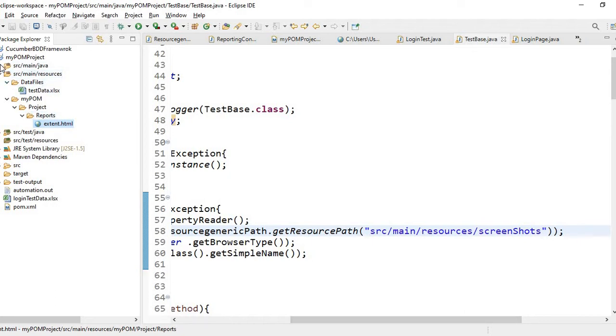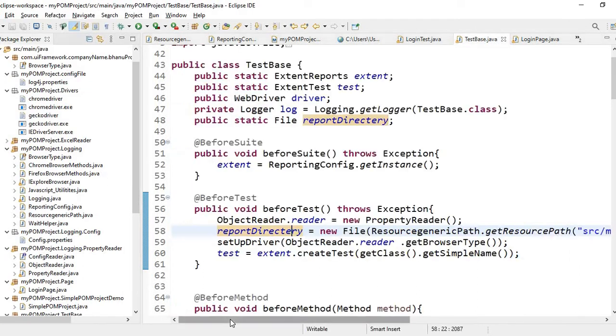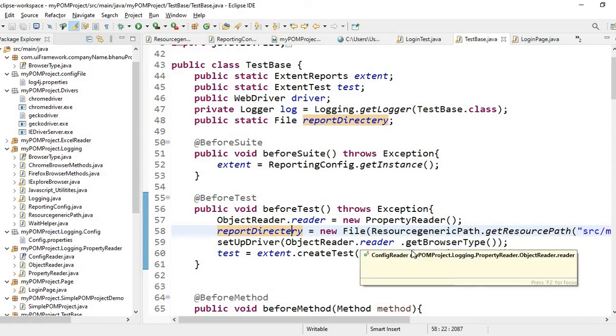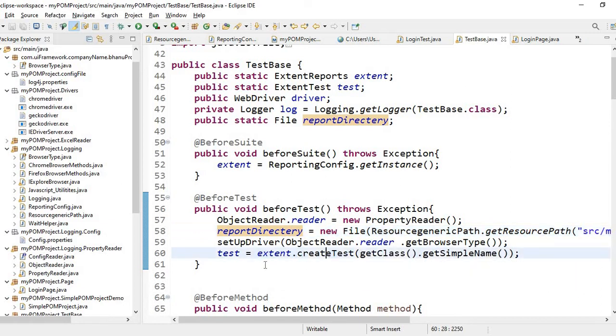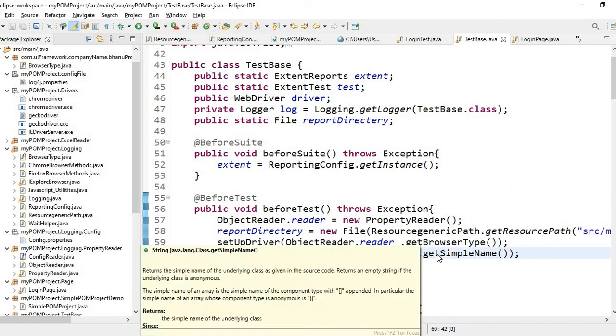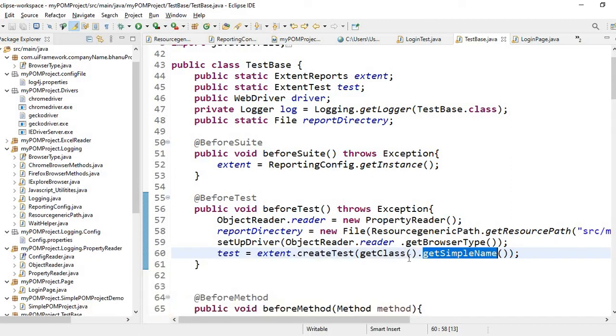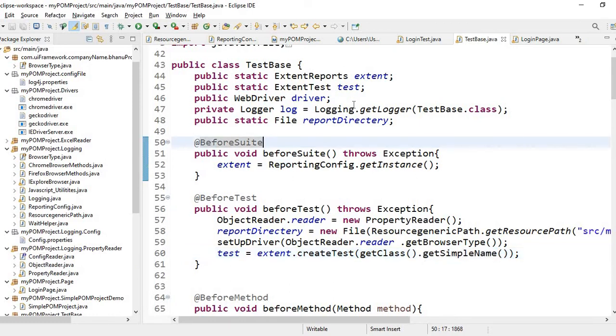Now coming to, we have also set up the driver here, and then we have to use this extent. To create the test, we have to use the create test method, and then this is the get class name and get simple name. So we have to pass this as a parameter. Now we have initialized our ExtentReport in our test base class.